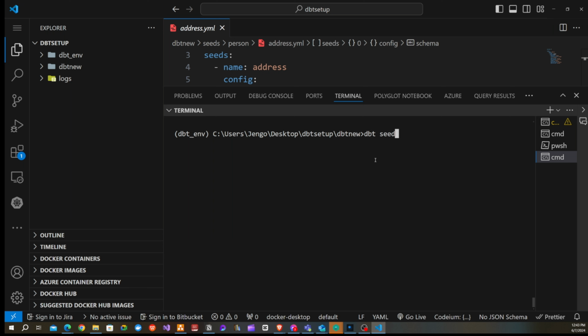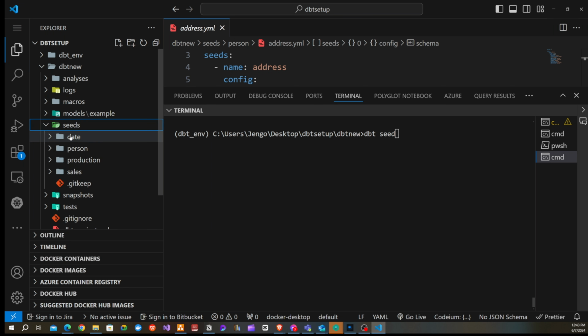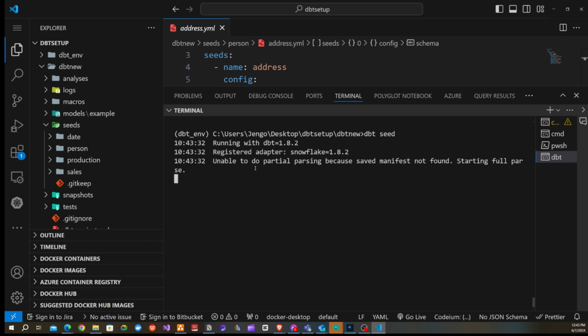So this dbt seed will push the whole of these CSV files that are here and use those configurations that you saw in the YAML to create tables in Snowflake, with each of those tables being in their respective schemas: date, person, production, and sales. So we're going to have 4 new schemas. Let's see how that happens. We press dbt seed and let's see, it starts running.